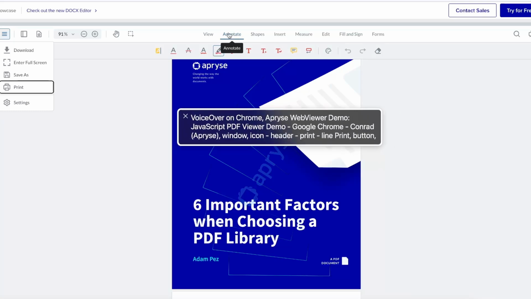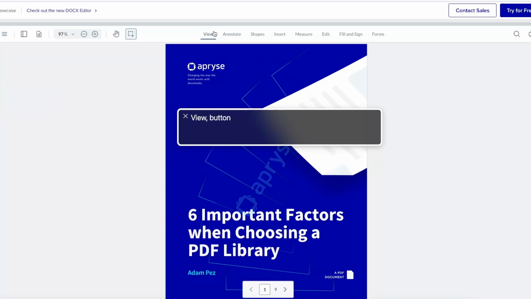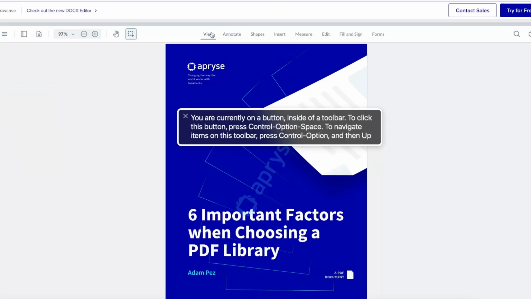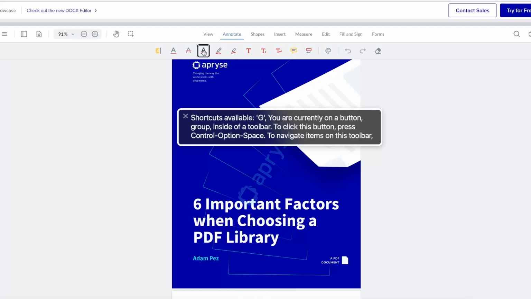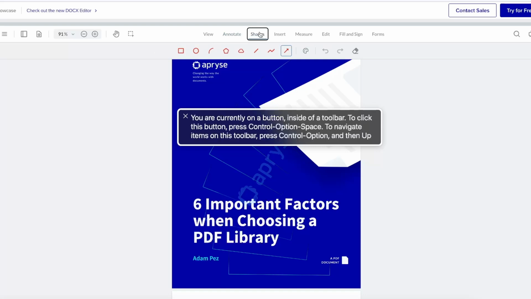So you can see it's announcing that we're in the web viewer demo in Chrome, who I am. When I click on something like the view button, it tells me it's a button. If I enter, let's say, the annotation button here, and I click on one of these tools, it's going to tell me the grouping. Squiggly button is part of a group. It's going to give me these responsive text-to-speech feedback cues, but also it's going to give me some of that additional context as well so that I don't get lost within a digital space.